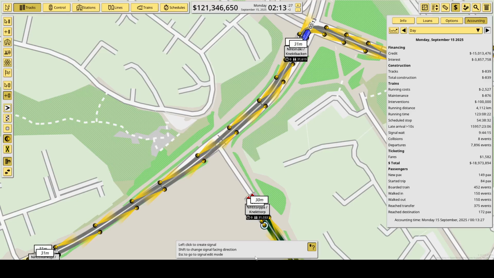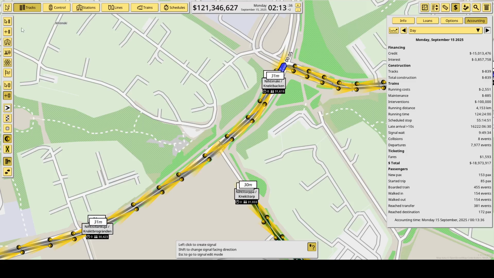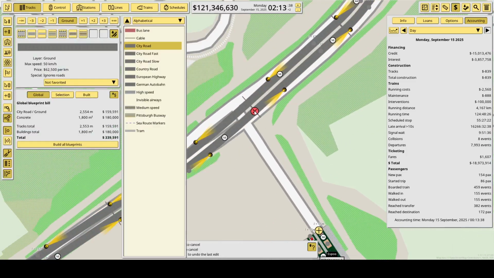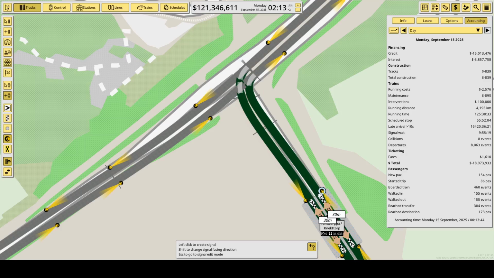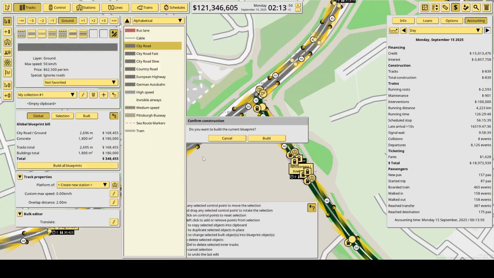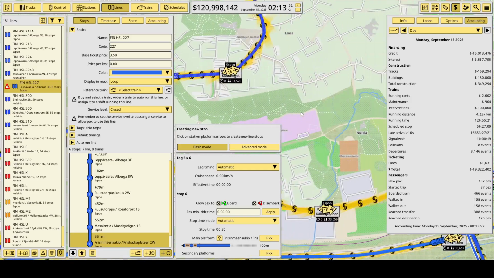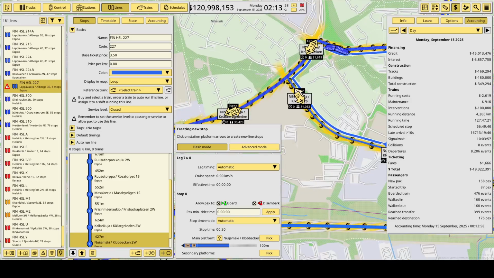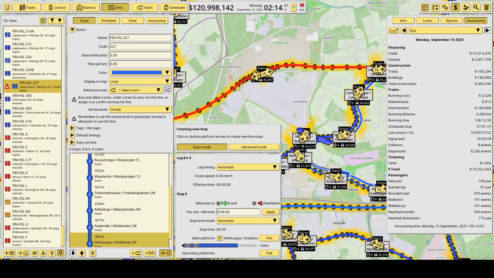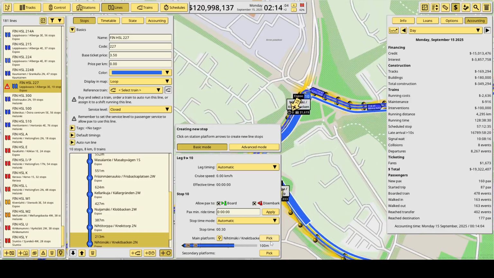And after Nihtitorppa, we will then turn right and stop at a stop called Nihtimäki. So that stop already exists over there, and we'll just have to connect the road to it. There we go. Then let's build the roads, and then let's go to the lines, and add a few new stops. And that's it. That's Nihtimäki.